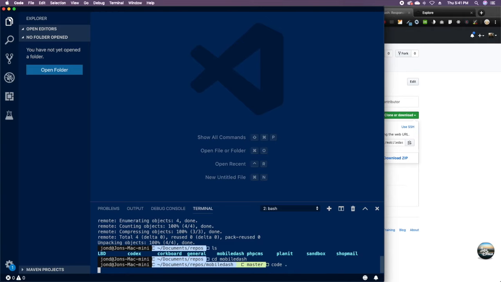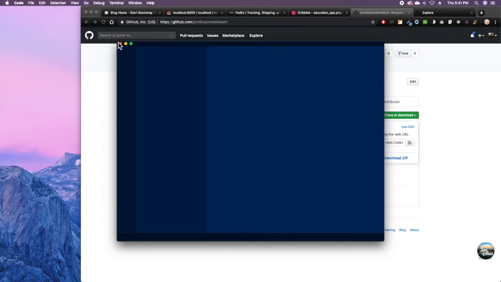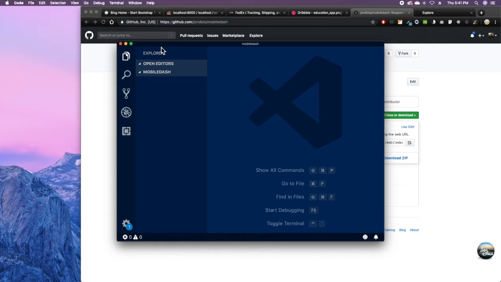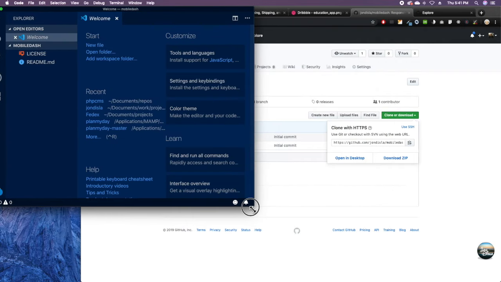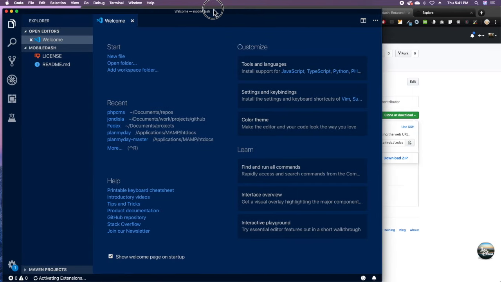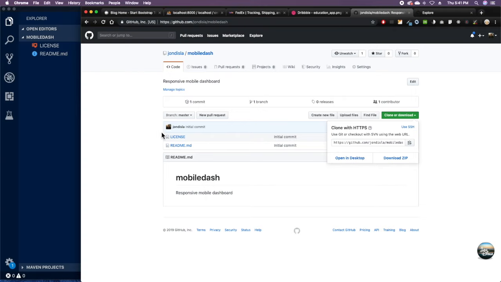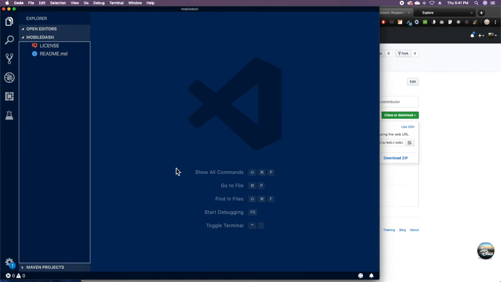Don't know why it's not open yet, but I'll go ahead and put code space dot, and there we go. That opened it up. Let me close this one down, and we'll just be using this one here. Now that I have it open, I can actually see the files that are coming from GitHub. These files are coming from right here, license and readme.